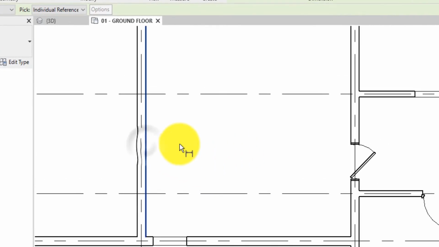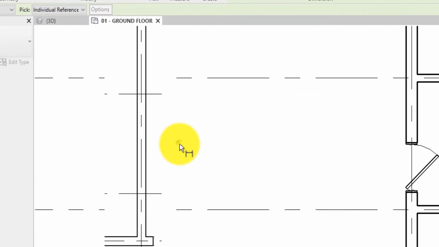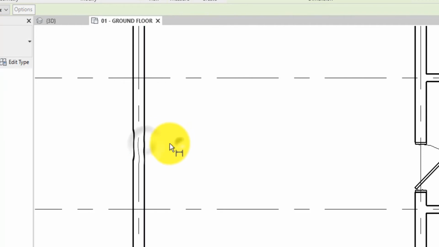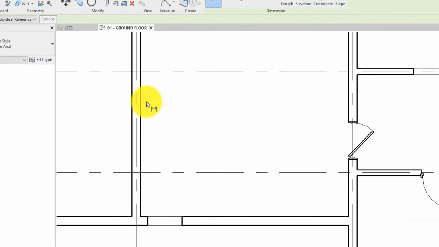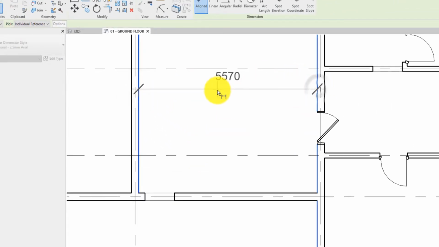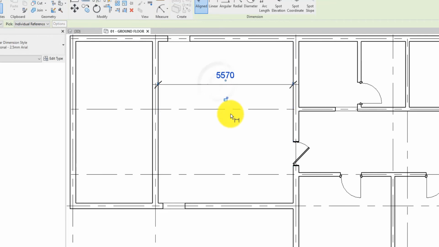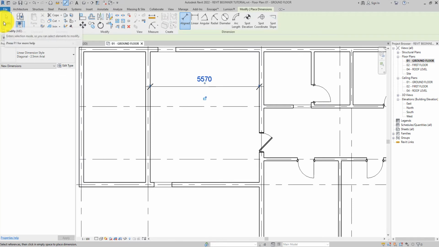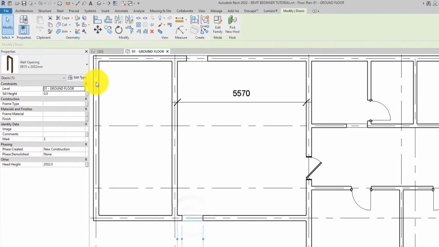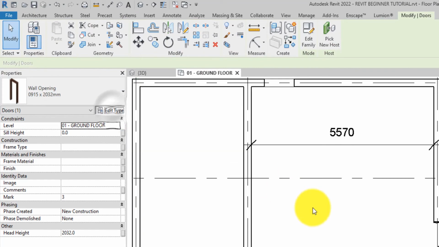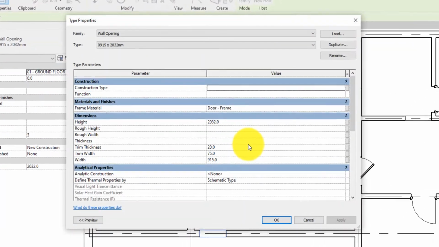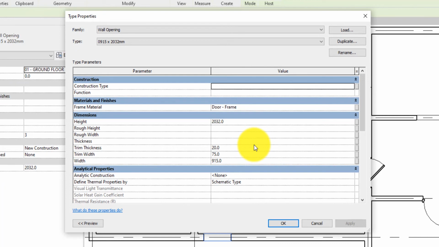We'll go deeper into the concept of dimension in future tutorials, where we will talk about dimension in detail. But for now let's go ahead and dimension these walls at the entrance port. That gives us 5,570 millimeters. Now we know what we need to increase the wall opening to. So we'll now select it in the model and then click edit type on the properties palette to open the type properties dialog for each door family.